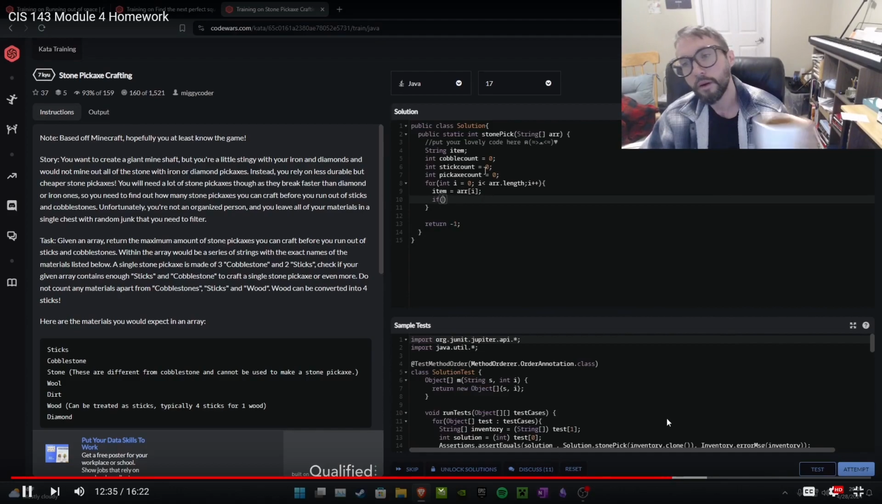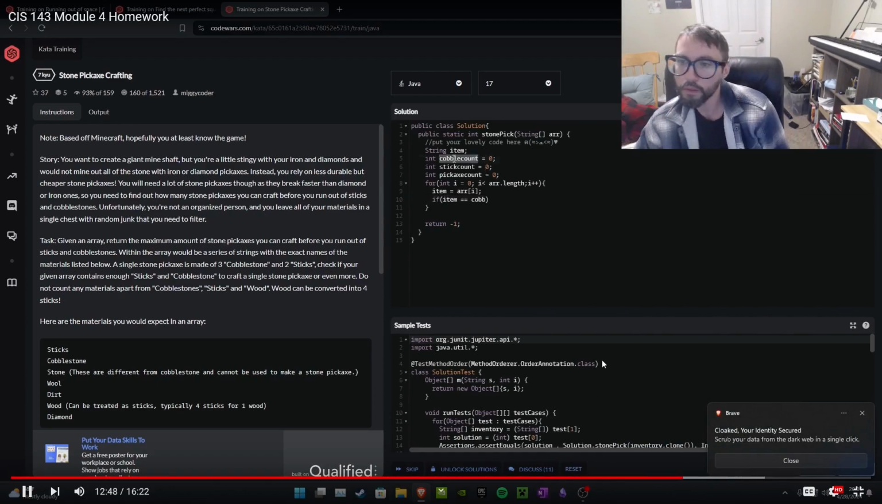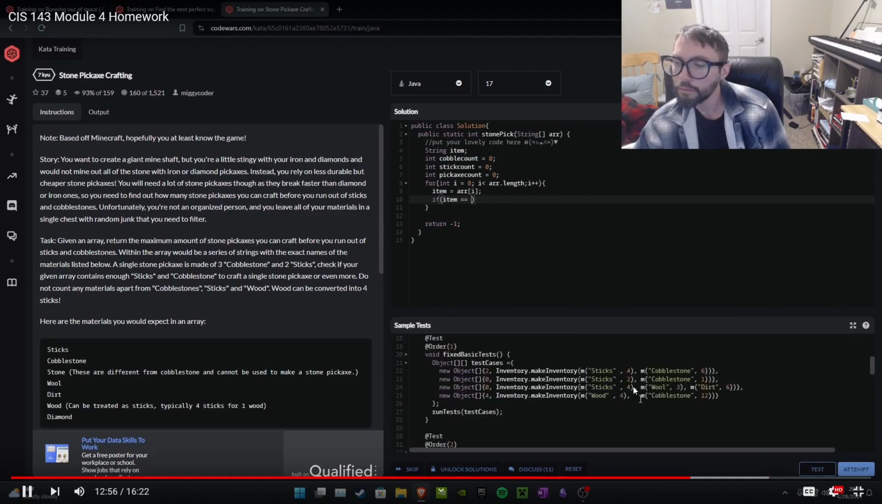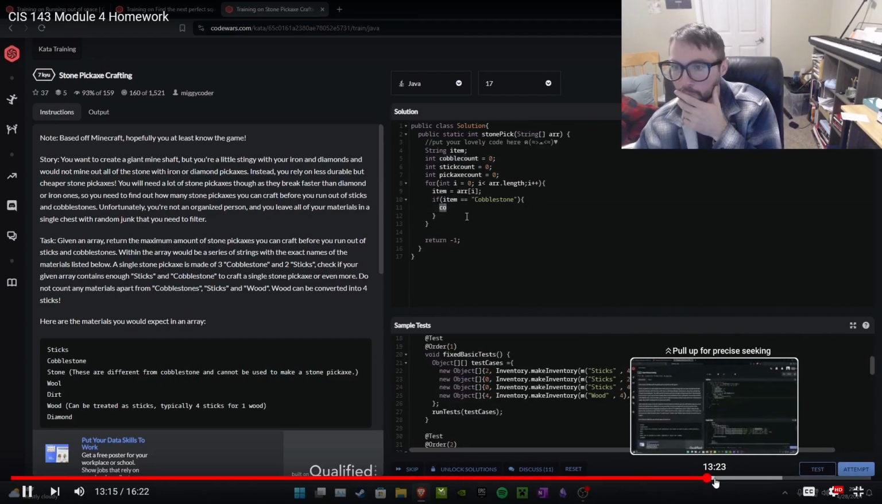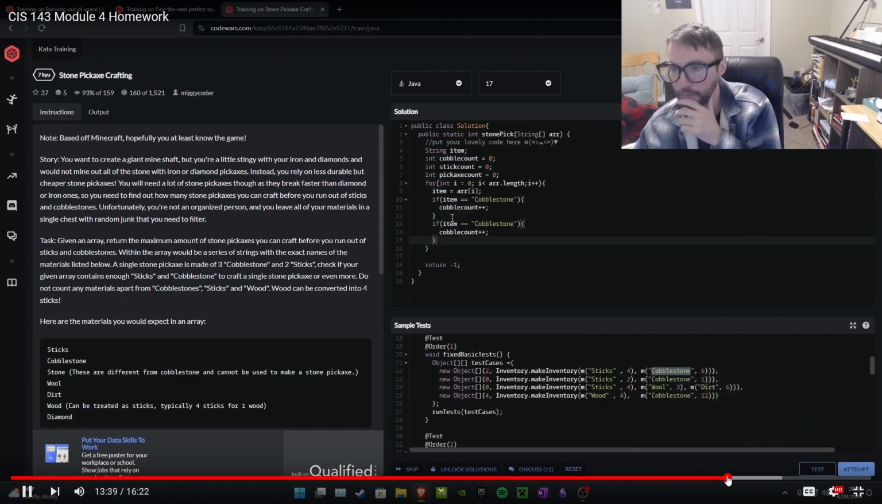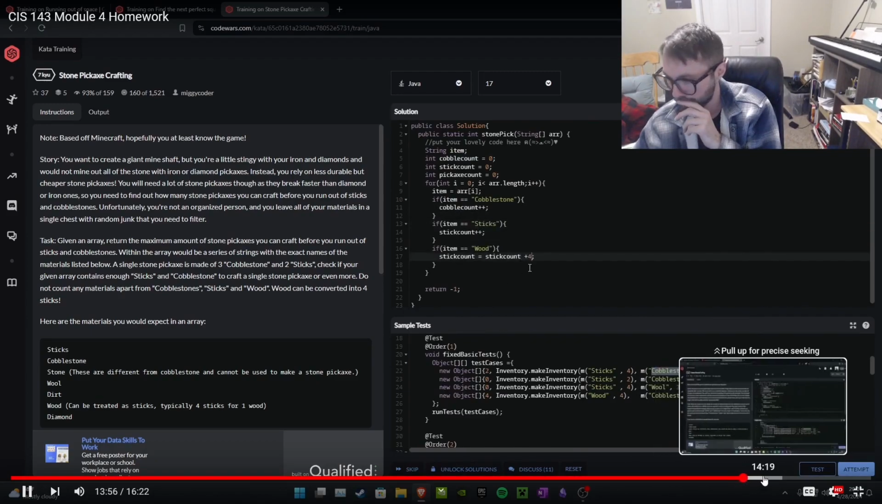If item equals cobblestone, then cobblestone count. It's cobblestone, so it's exactly this. Yep, good copy paste there. Yep, then you increment your variables. Nice. Yep.